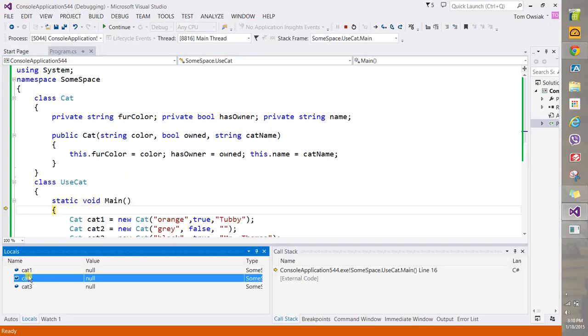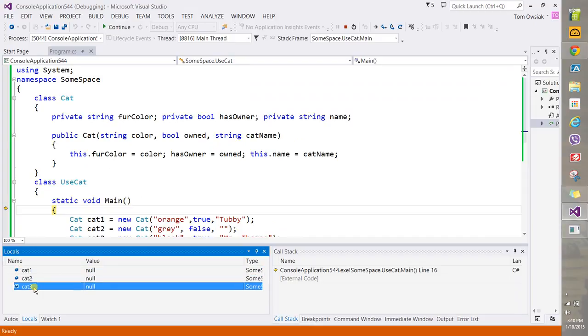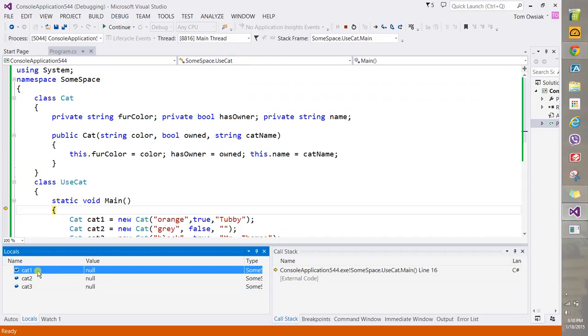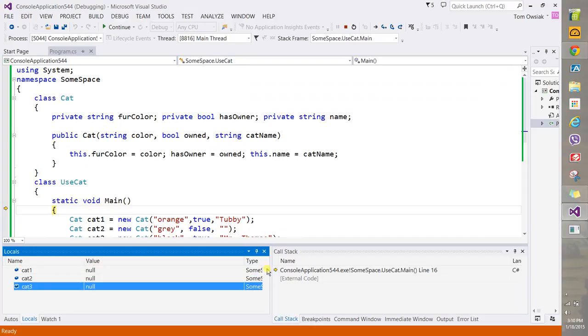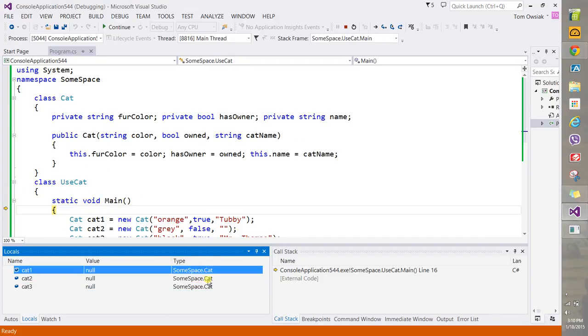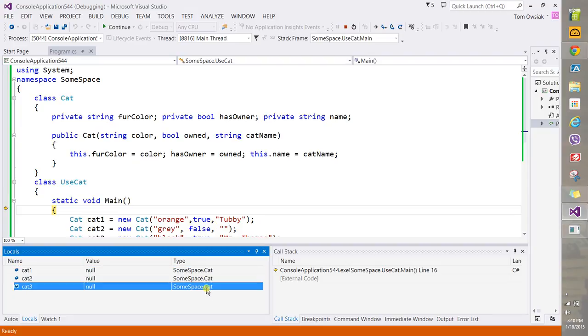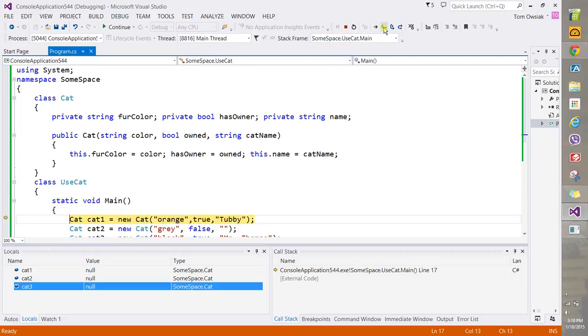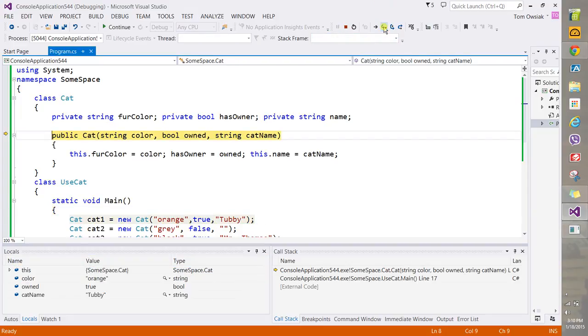So each of these that you see in the locals window is an instance of the cat class. Okay, this is instance 1, instance 2, instance 3. Alright? And there's the type of it. Some space.cat, some space.cat, some space.cat. So these are cats. Alright, then you're going to step into it. Notice you call it parameterized constructor. Now you go into its body and you assign, see those one at a time, they're assigned. You see that?